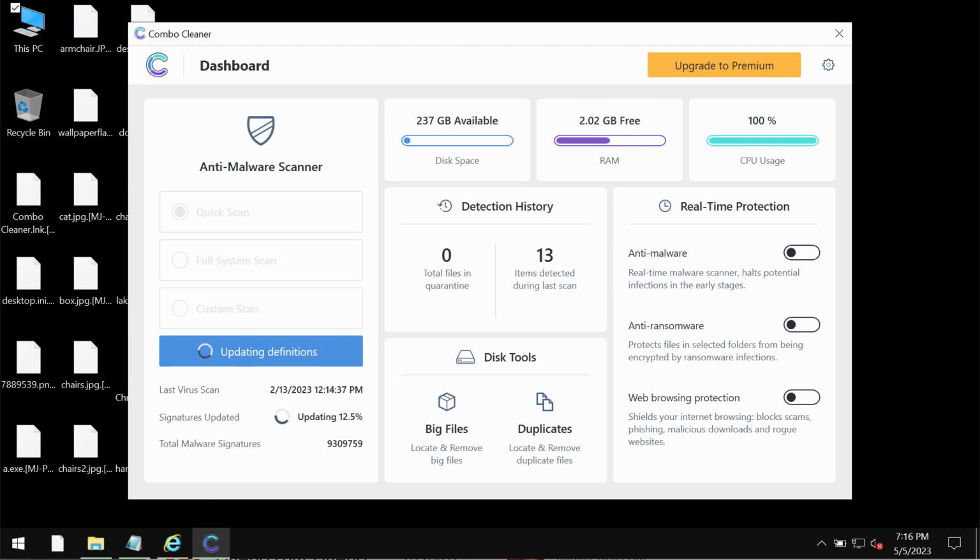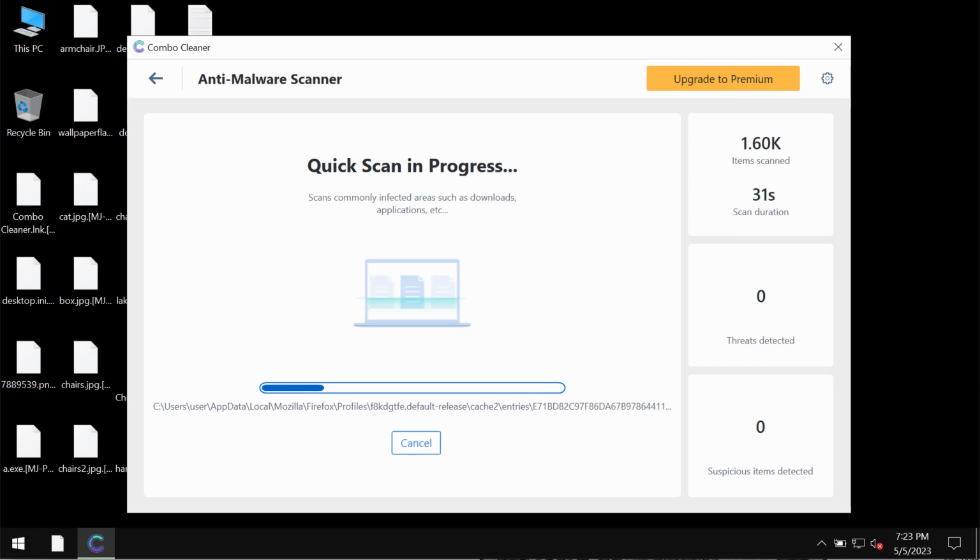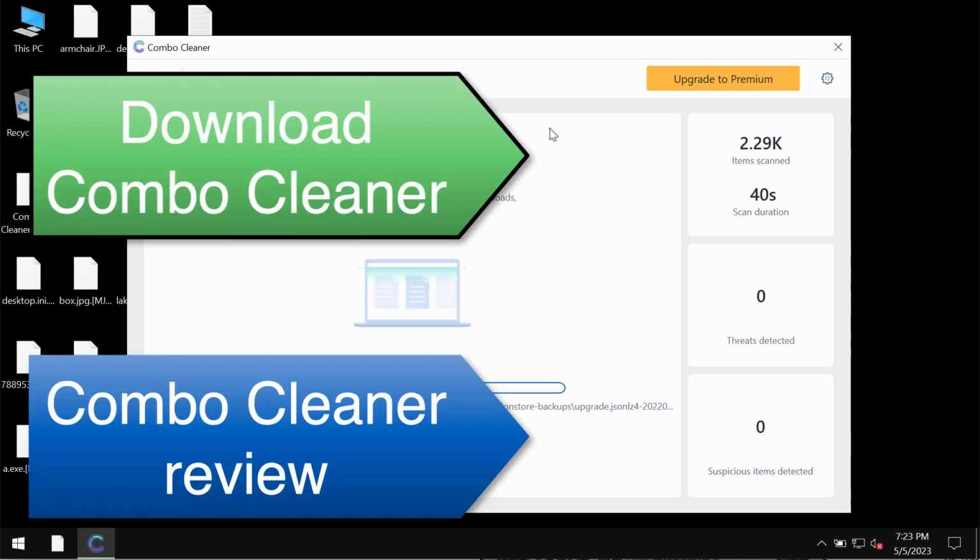But first of all, the program will update its anti-malware database, which is definitely essential for proper detection and removal of any malware. So after the anti-malware database has been successfully updated, Combo Cleaner begins scanning, researching, and investigating your computer. Combo Cleaner doesn't decrypt files, but it helps to detect this ransomware and to remove it effectively, and to protect your data from further ransomware attacks.